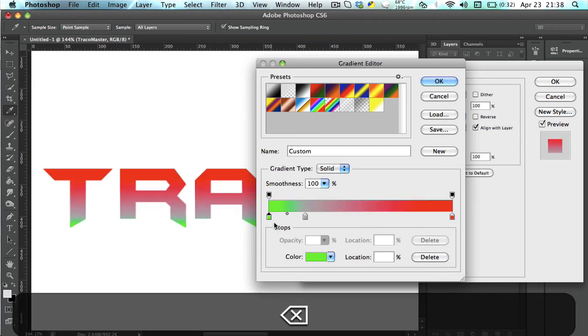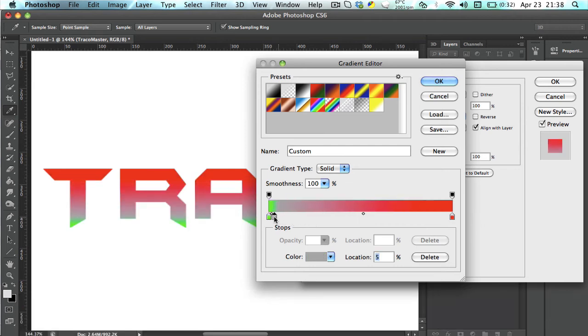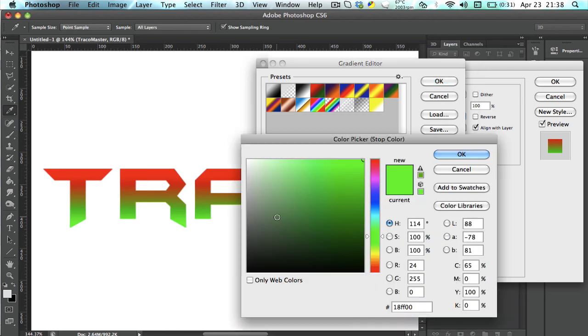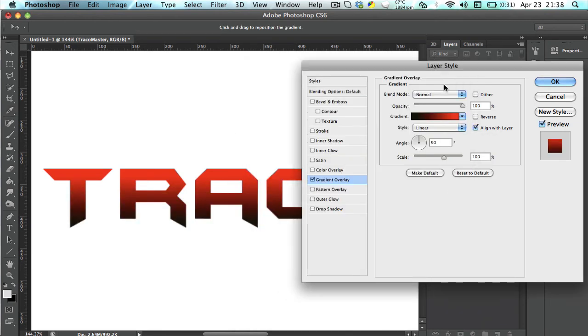Now if we delete this one, no, that's actually not what I wanted to do. I actually don't know. Oh, okay, to delete them, you just drag them off. Yeah, so now we have this gradient. I actually want to make this a little bit darker. Yeah, like this. It's okay.